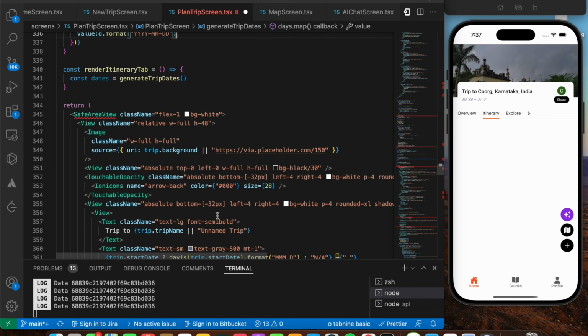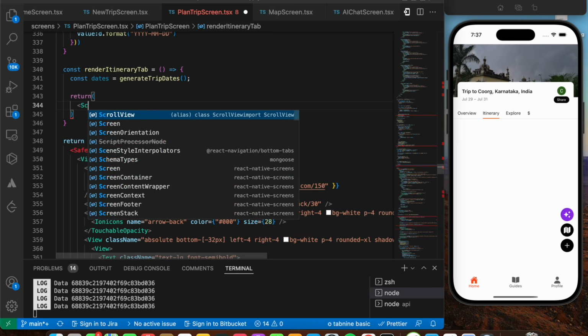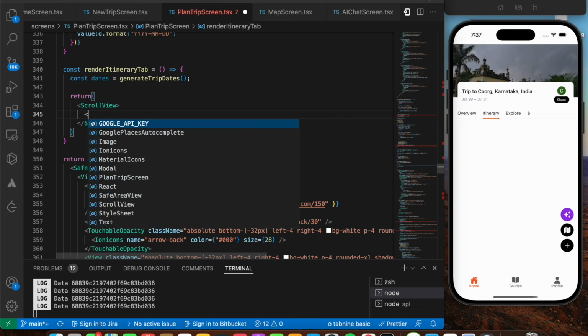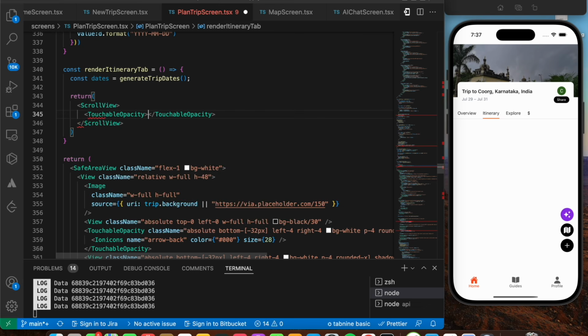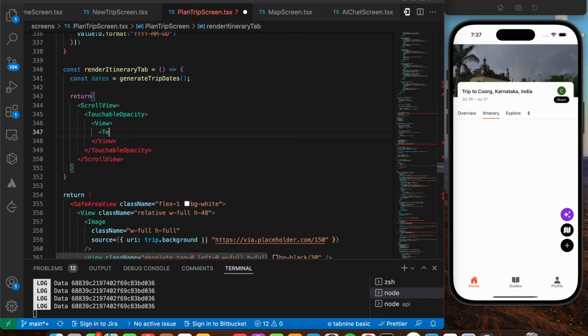So let's initialize your scroll view over here. I'm going to say return ScrollView. Within the ScrollView, I'm going to have a TouchableOpacity. Within that, we're going to have a View which is going to have a Text which says "Use AI to create itinerary". Save. So yeah, we are able to see that design on the screen.